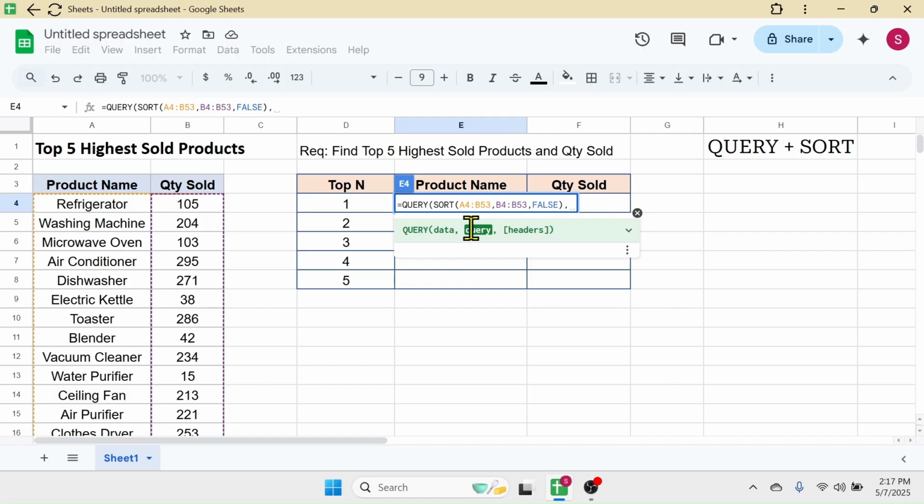In the query parameter, put here double quotation, then limit 5. This is because we need top 5 highest. If you need top 10 highest, then you have to put here limit 10. Double quotation, then put a comma.